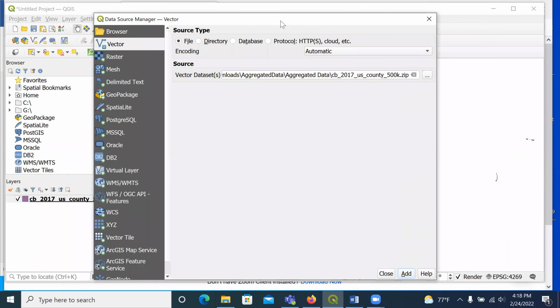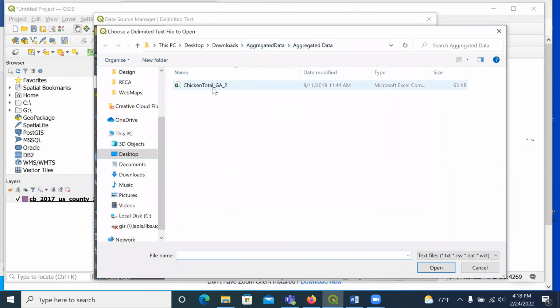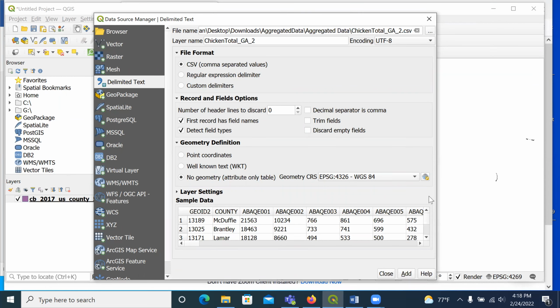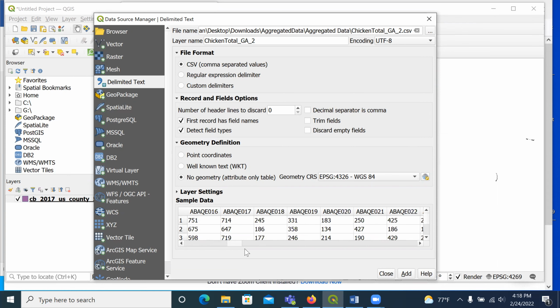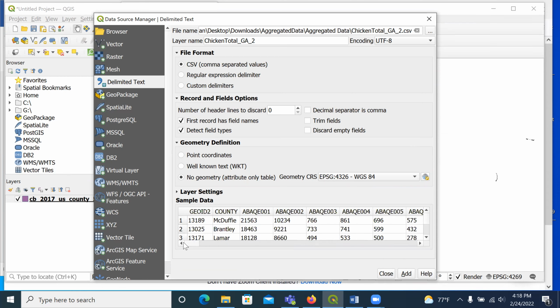Now we're going to grab our CSV table. So we're going to delimited text. We're going to browse. Chicken total. So this makes sure that there's no geometry, it's attributes only. There is no latitude, longitude in this. It is just a table of numbers with a county name and an ID number.